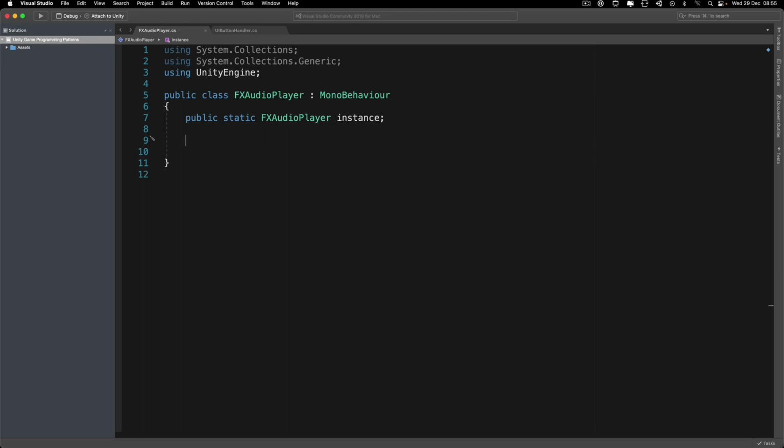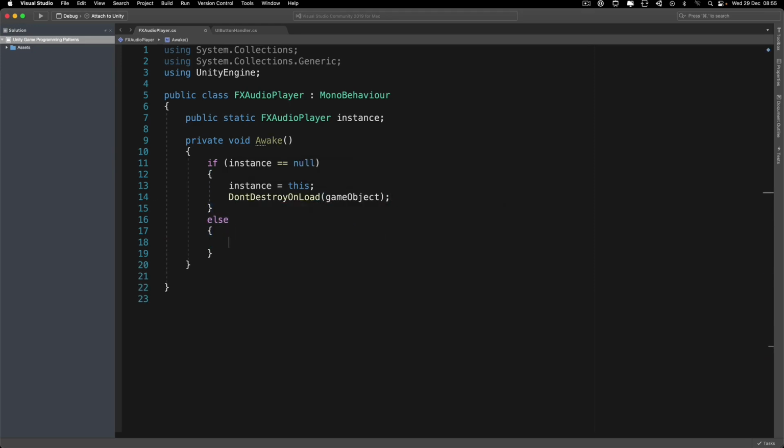So in order to create a singleton, we do that in the awake function, and we test if that instance is not equal to null. So if the instance is not equal to null, or actually if it's equal to null, that is, then we create the instance. And then over here we will say instance is equal to this, and then we say don't destroy on load game object. Otherwise, so else, if the instance is not null, that means we should destroy the duplicate.